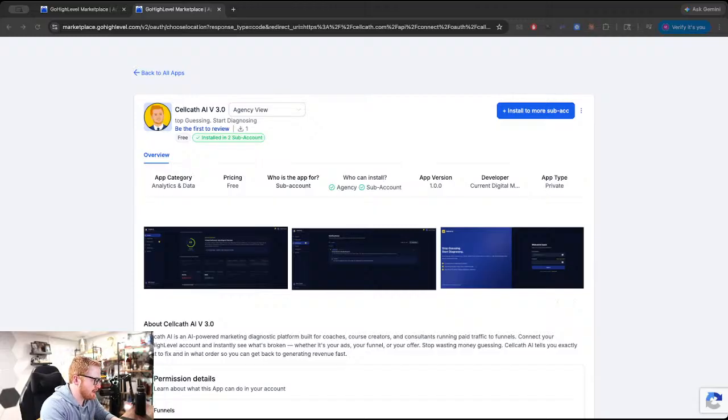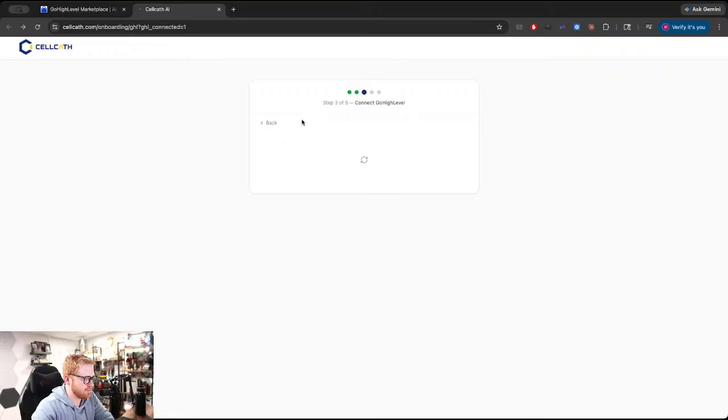After installing the app in Go High Level, it brought me back to the GHL Marketplace screen for the app, not the Cellcath dashboard to continue onboarding. All right, so that's a pretty substantial bug right there that we're gonna need to resolve.